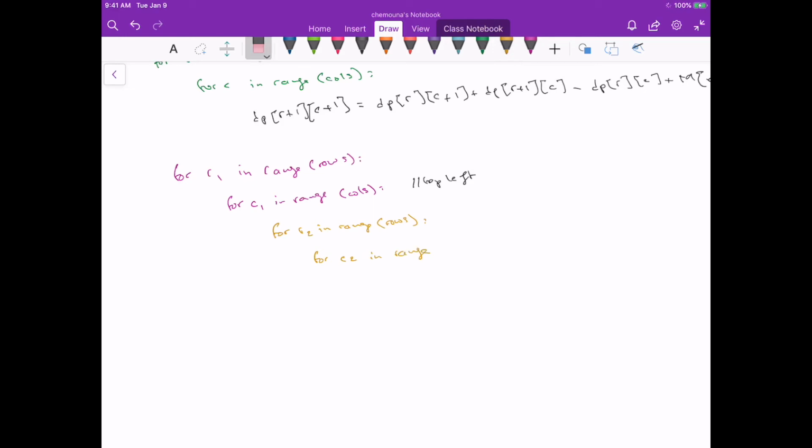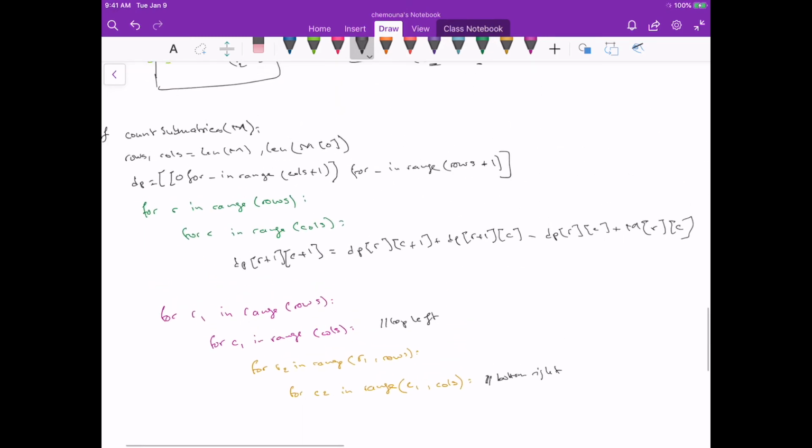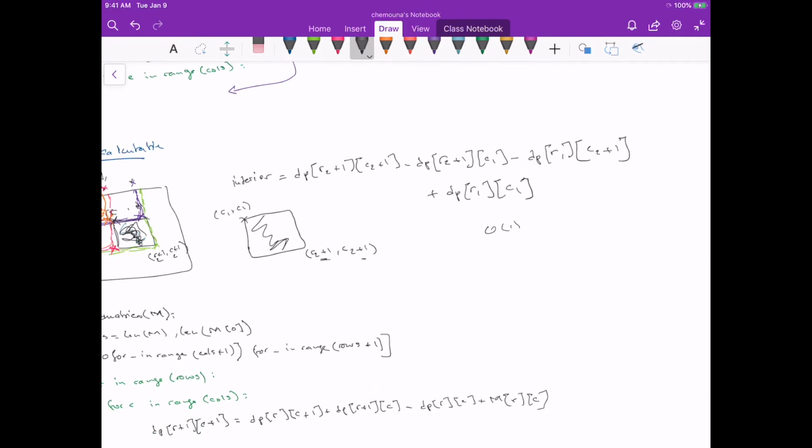But the bottom right has to be after the top left, right? So that would mean here we need to have R1 here up until rows, and the column, same thing, has to be to the right of C1. And this is the bottom right. And now we can take the formula that we created earlier for the interior.